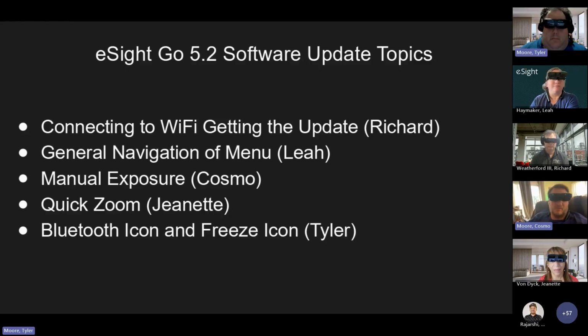Tyler, anything to add? Yep. No, I think that's great, and I think the advice to keep it simple is good. You won't always need to adjust the manual exposure on the unit, but it's a nice new feature to have on this 5.2 software update. If you're looking at TV screens or things like that outside in bright light, you can adjust the exposure as needed to tweak that image. But you always want to start off with zoom and contrast and then go from there. So that's great. Thank you very much, Cosmo.